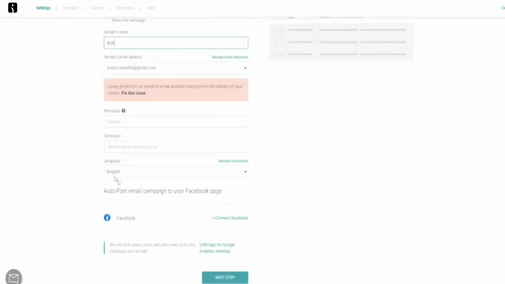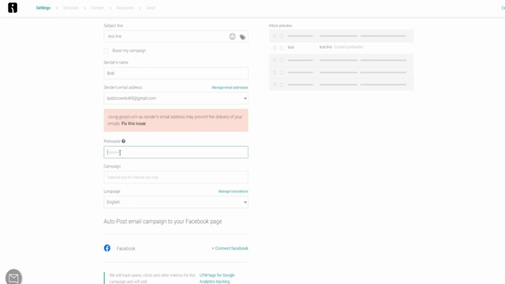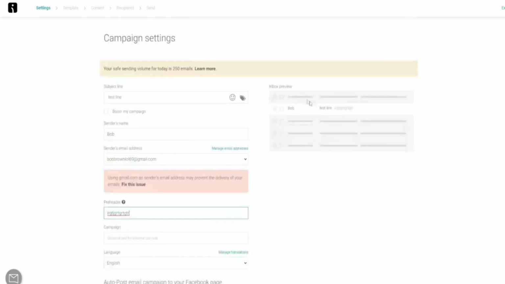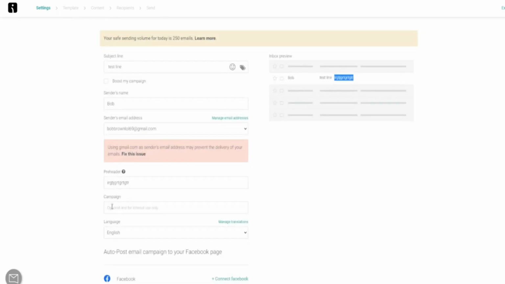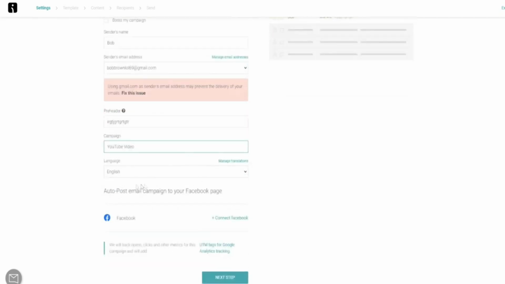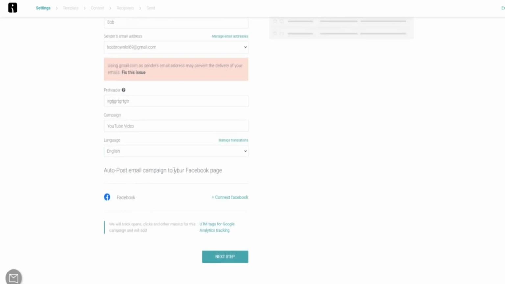Okay. And the pre-header right here, so let's just put in some dummy text. As you can see, the pre-header is going to be this text right here. So this is how it's going to look inside your actual inbox, or the inbox of your subscribers. Okay. And then you can obviously name the campaign. So let's just call it YouTube video. This is for your own internal use, so you can be organized. And then you want to choose the language as well. You can choose from a multitude of different languages. And you can also auto-post the email campaign to your Facebook page if you want to do that as well. So let's just click on next step.